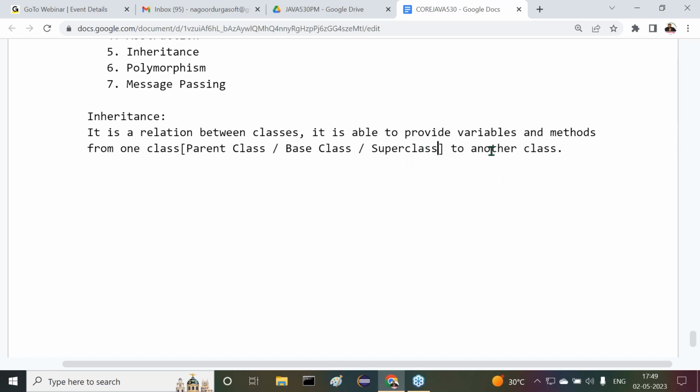Next one is "to another class." What is the meaning of this another class? The class which is getting variables and methods from another class is called a child class, or derived class, or subclass. If you say parent class, here it is the child class. If you say base class, then it is the derived class. If you say super class, then it is the subclass.